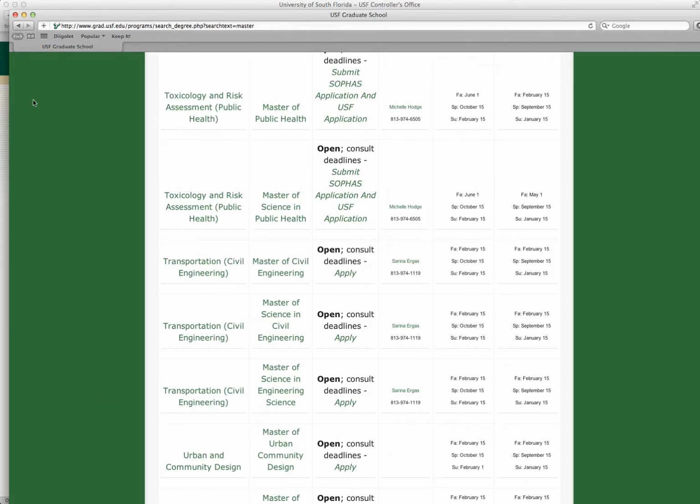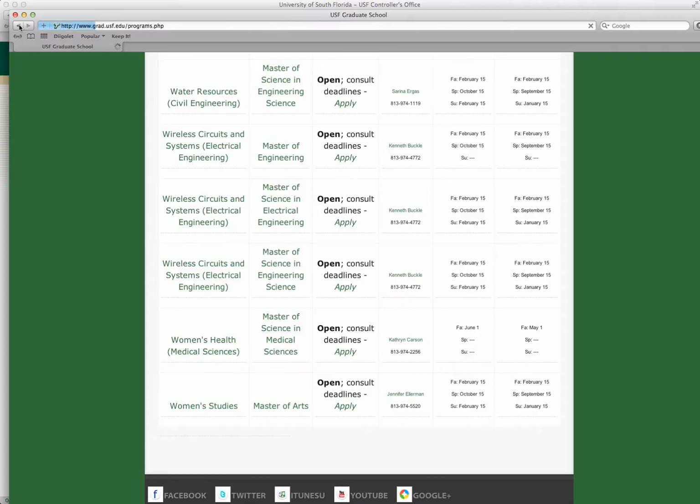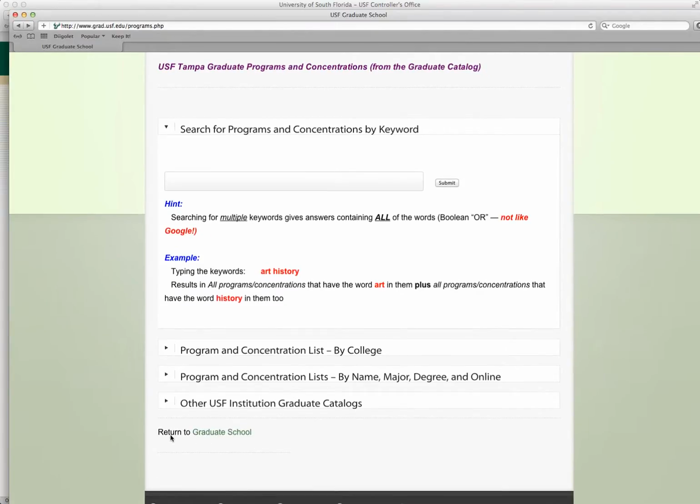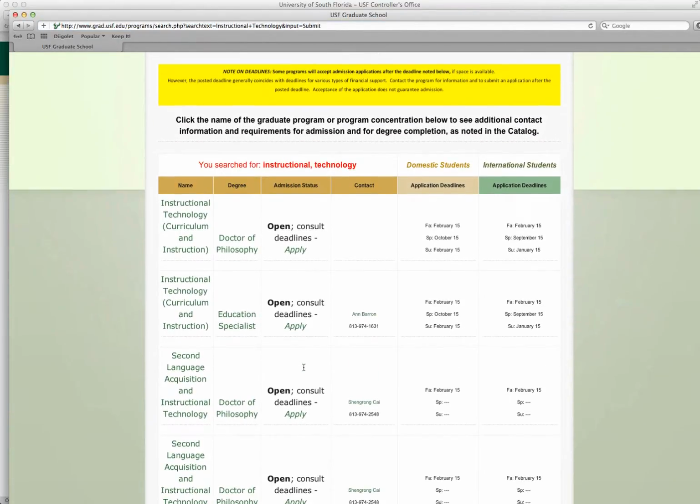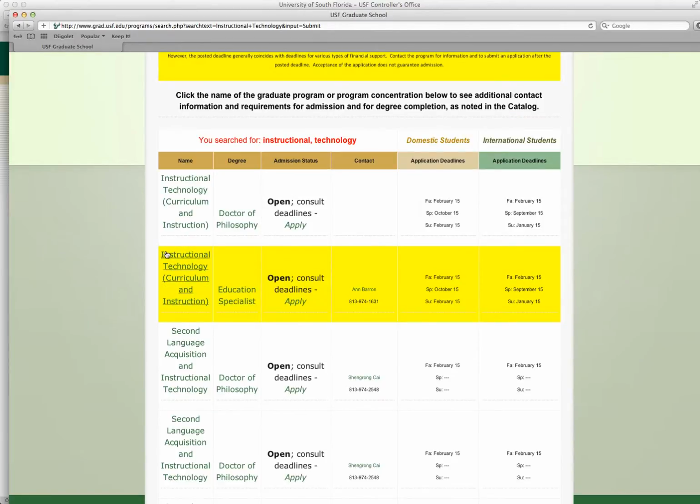Okay, so let's go back, and I think there's one other option, a way to search for the program that you're looking for, so we can try that one. I may just have to type it in. USF Institution Graduate Catalog. Let me make sure from the task that I'm doing it exactly correctly. Instructional technology. I'm going to submit that and see if anything comes up. There's still just a Doctor of Philosophy, an Education Specialist.